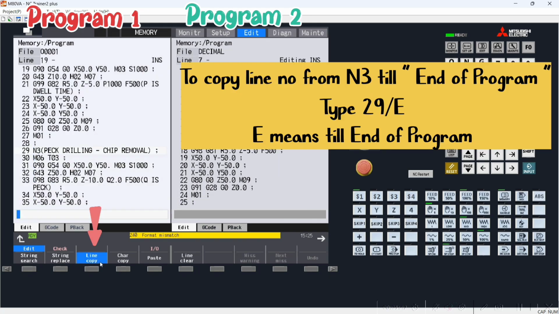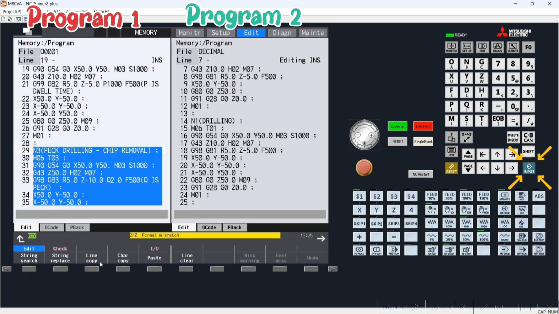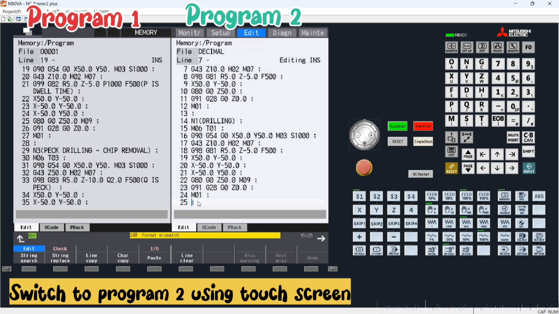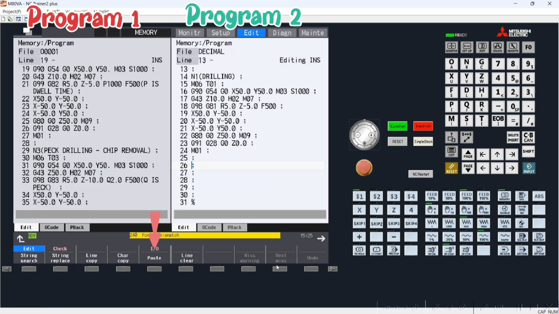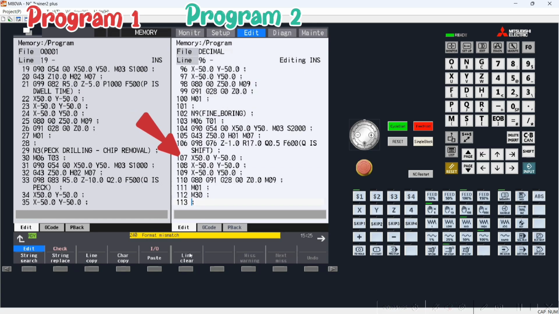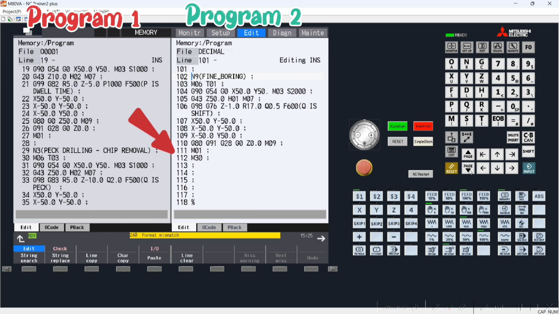Press Line Copy option. Type 29/E. Then press Input button. Switch cursor to program 2 using touchscreen. Then press Paste option. You can see that program 1 lines has been copied to program 2.